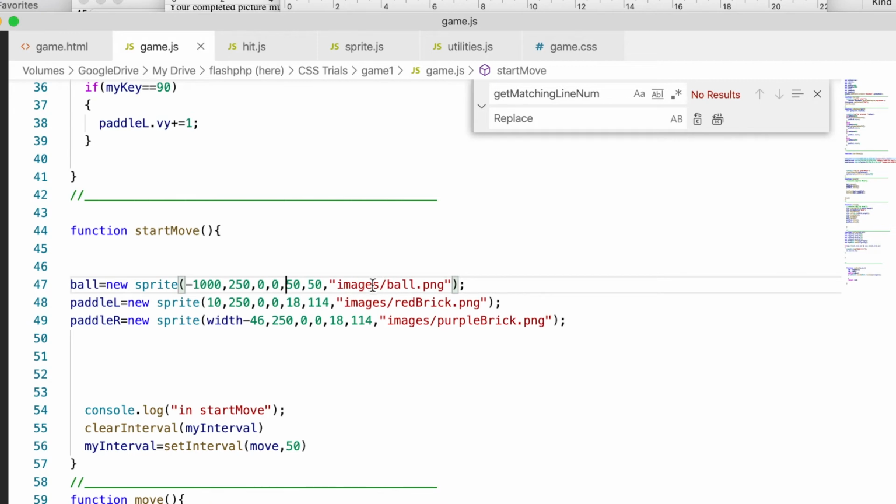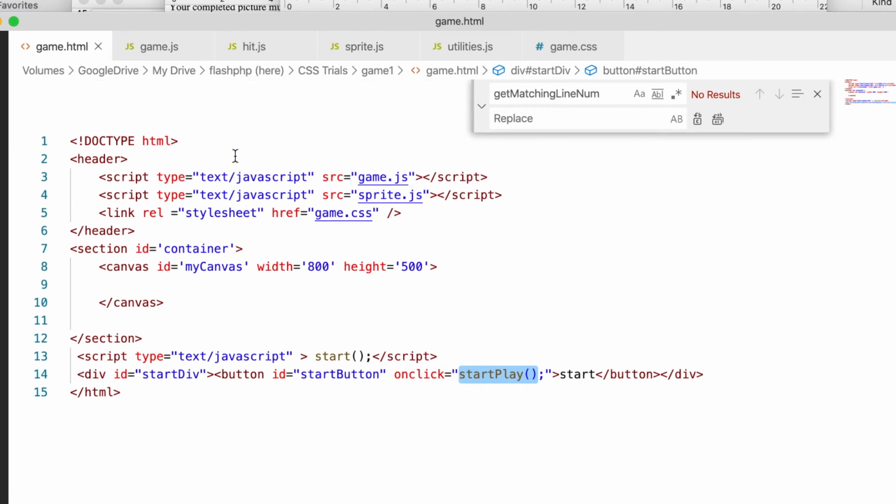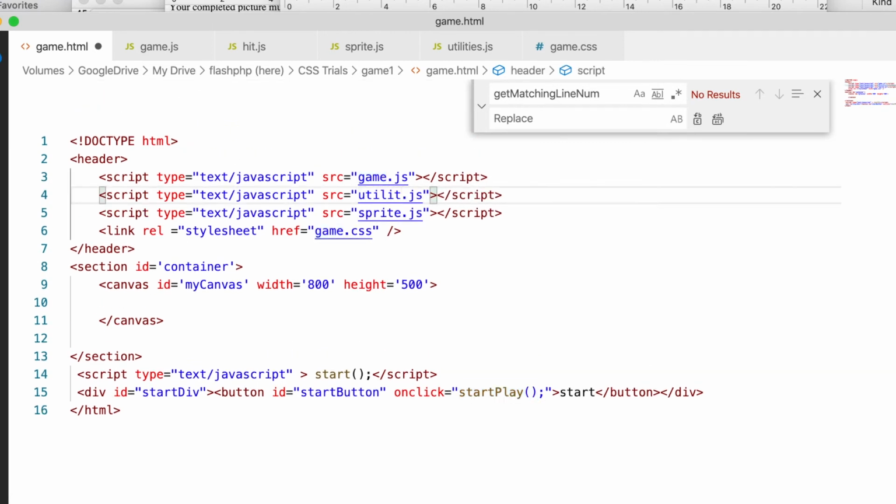When we press the start button, utilities tells us to go to start play. Start play will start the warning sound, warning.play. Then when the warning is over, the ball will be dropped. Let's save this. Let's put a copy of this in the HTML. We're using utilities.js. Let's see if that works.